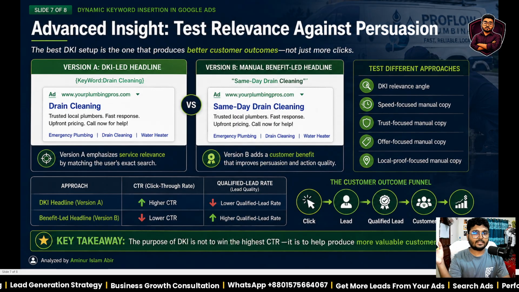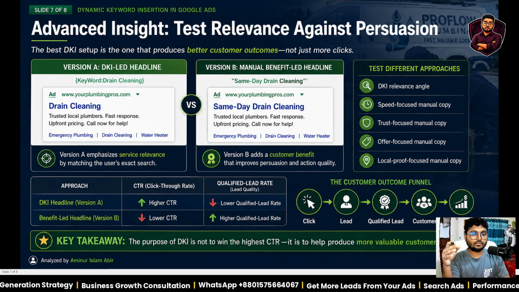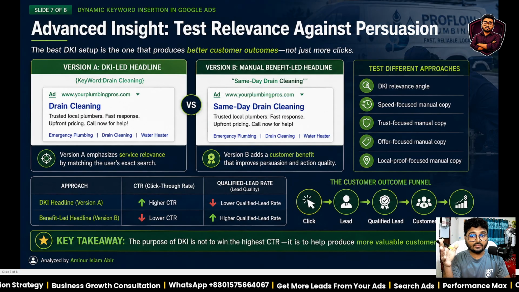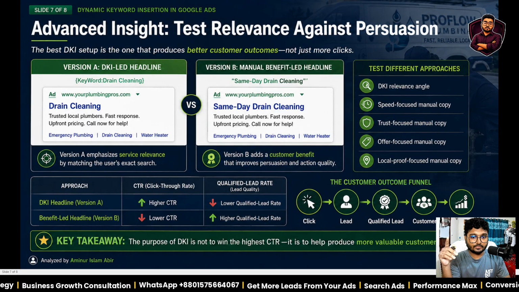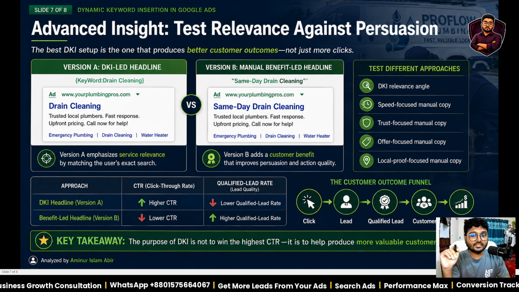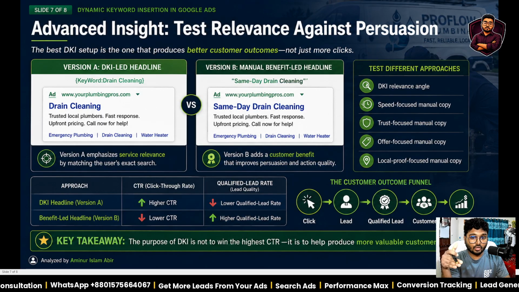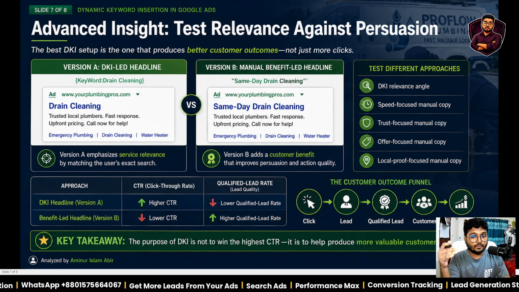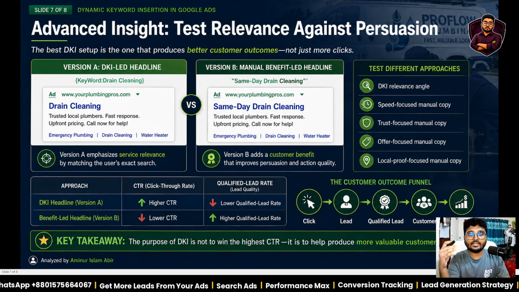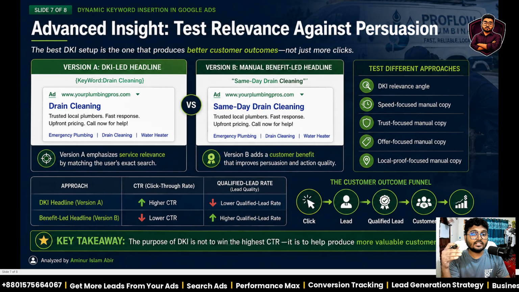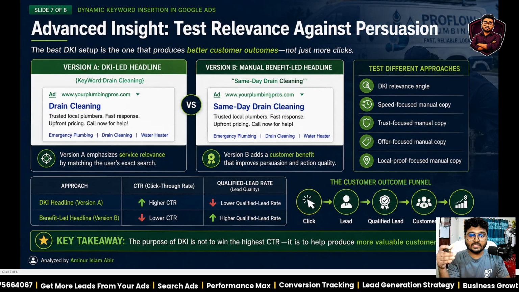This is my slide 7. Here I describe advanced insight: test relevance against persuasion. Experienced advertisers do not assume DKI will win. They compare it against a strong manual headline. Version A, DKI lead headline. Keyword is drain cleaning. Possible display: drain cleaning.